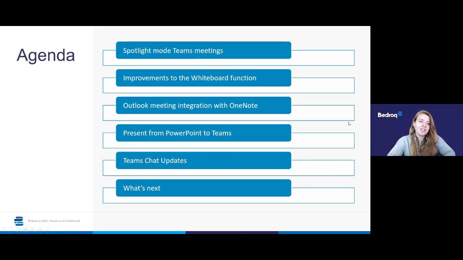Let's take a look at the agenda for today. So today we'll be looking at Spotlight mode for Teams meetings, improvements to the whiteboard function within Teams, Outlook meeting integration with OneNote, presenting from a PowerPoint to Teams, Teams chat updates, and then if that wasn't enough, we'll be looking at what's next as well.